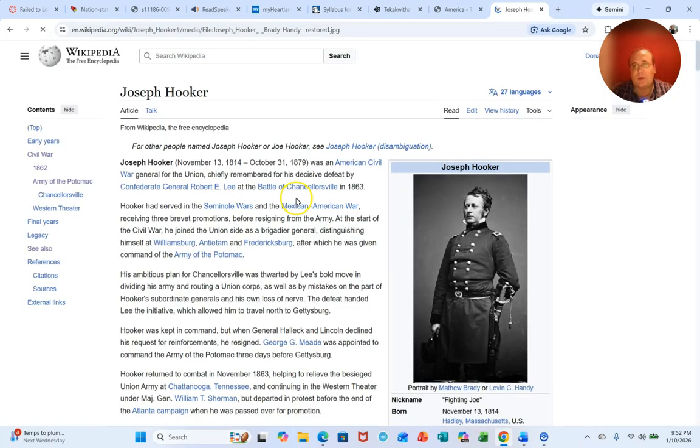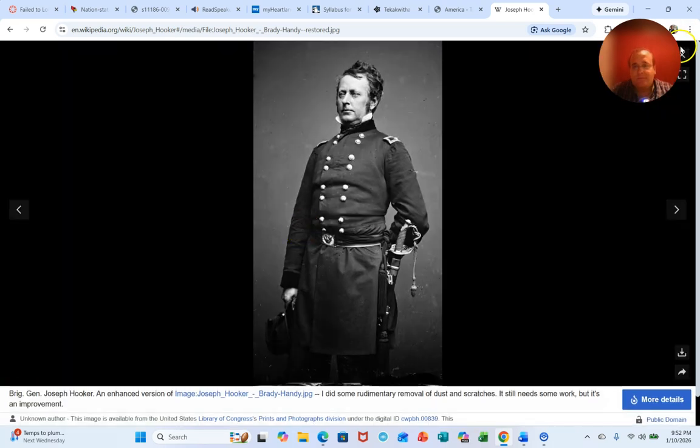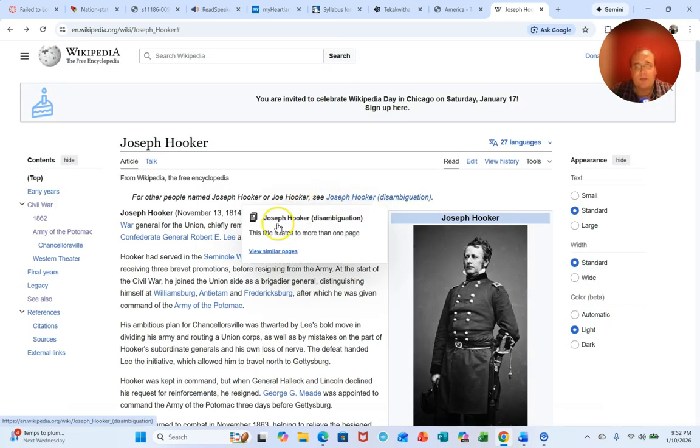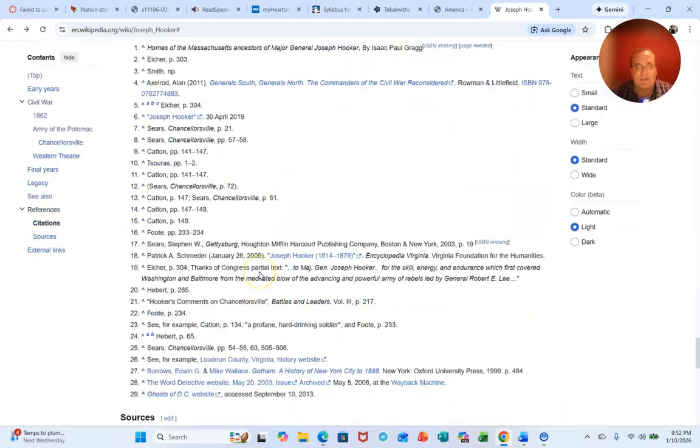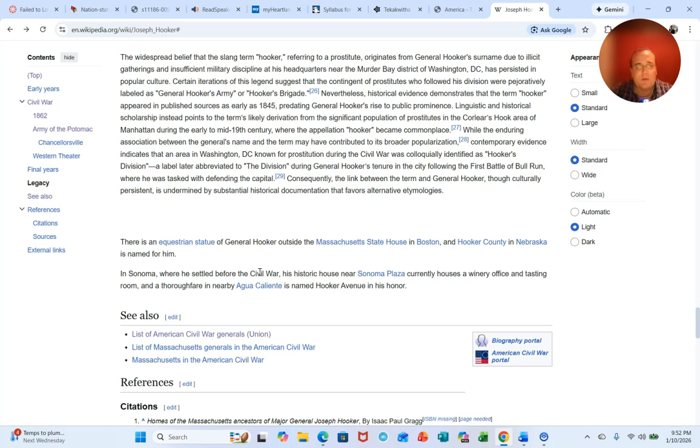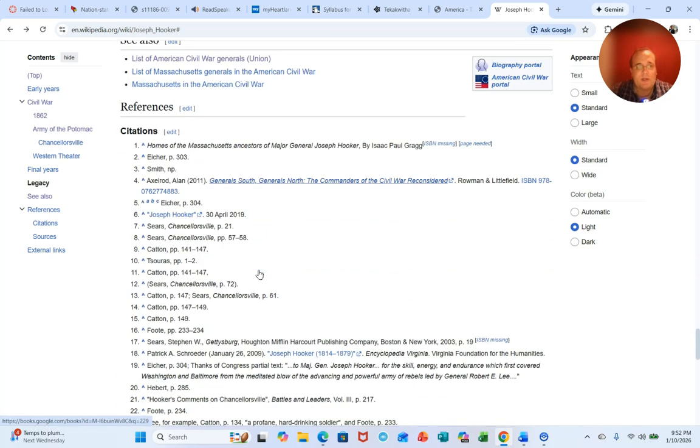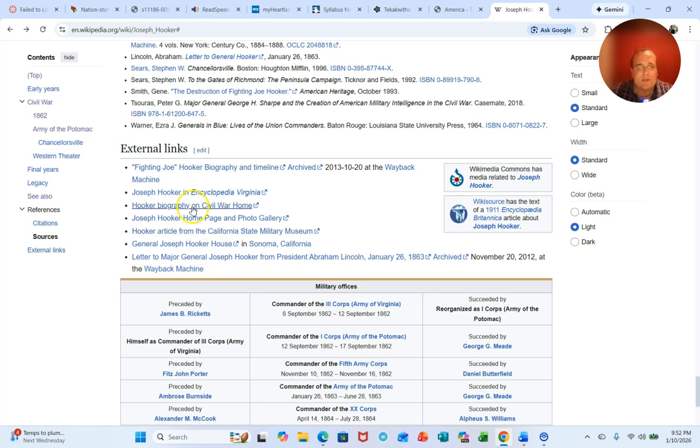argument here. All right. Here is the Wikipedia page of General Joseph Hooker. This is not appropriate to cite, the Wikipedia page itself. Now, these external links, you need to be careful, but these are generally, use your good common sense, decent places to start off in researching. All right.